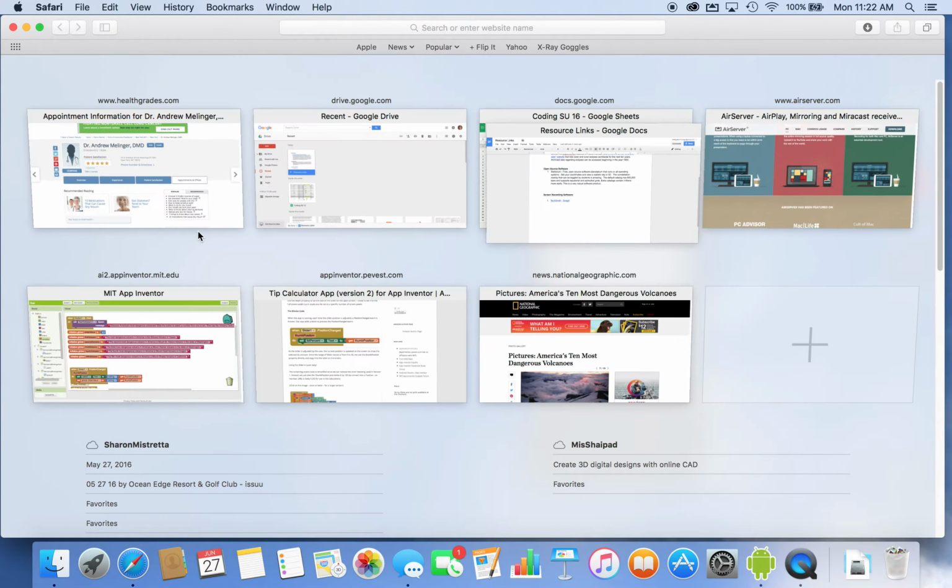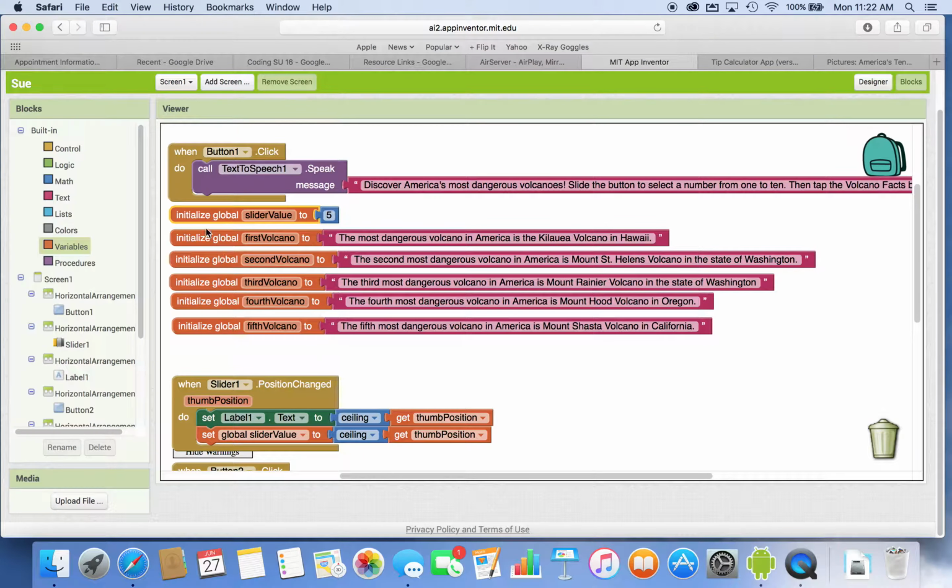Also, I've initialized a global variable so that I can have the facts. And I created this name, first volcano, second volcano, third volcano, fourth volcano, etc. So I have created that so that I can put my facts inside, and I can utilize that in several places if I wanted to.